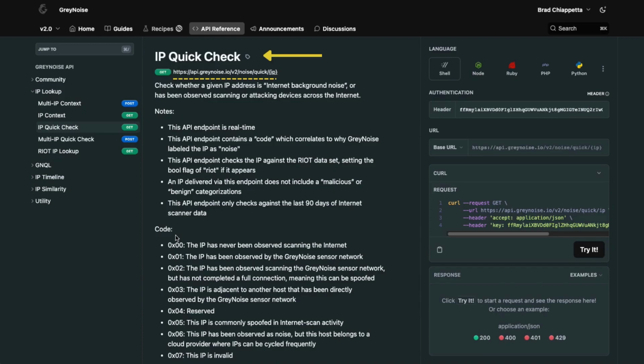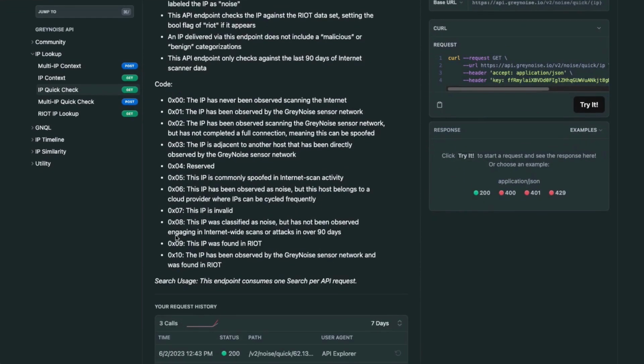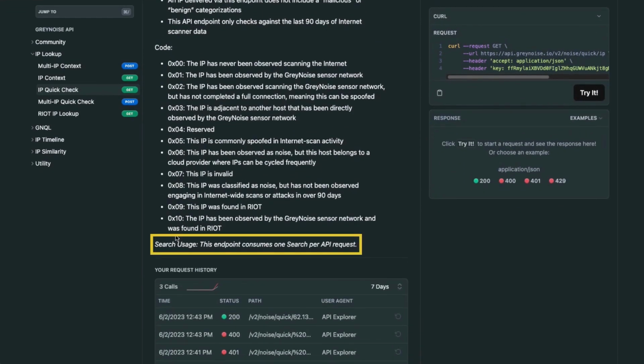When using the single IP-quick endpoint, the IP address is appended to the end of the API URL, which makes it easy to use. The endpoint uses a GET request. For usage monitoring, this endpoint consumes one search per IP submitted.